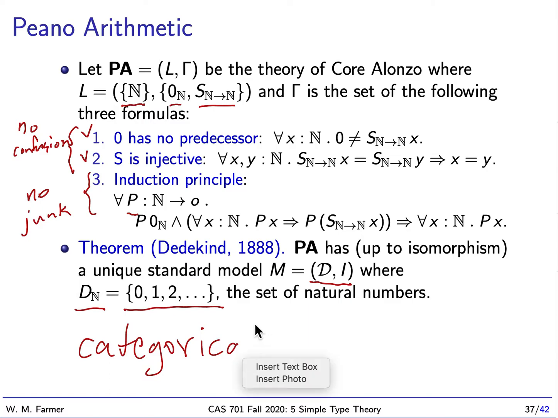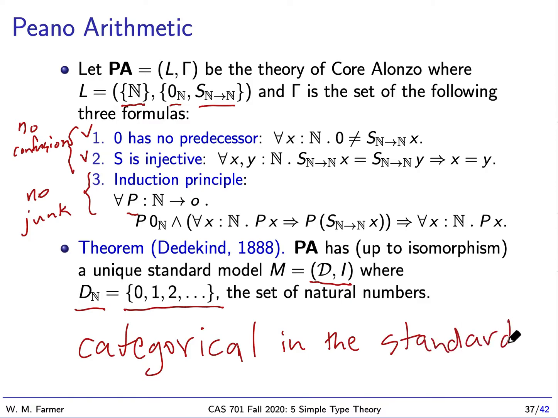So categorical means it has only one model, one standard model. It's better to say categorical in the standard sense, as opposed to the general sense. Okay, so that is very nice. We can write a simple theory, and that theory will allow us to talk just about the natural numbers, not talk about any non-standard models, just the standard model of the natural numbers.